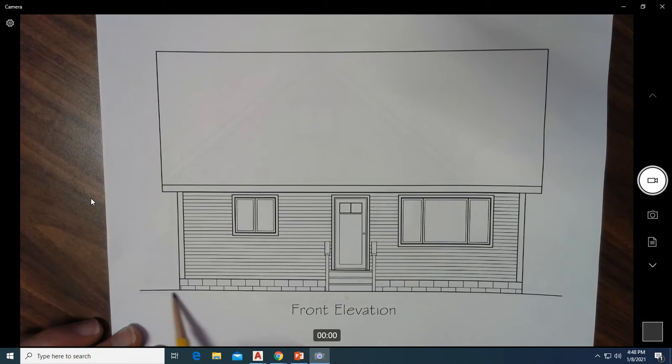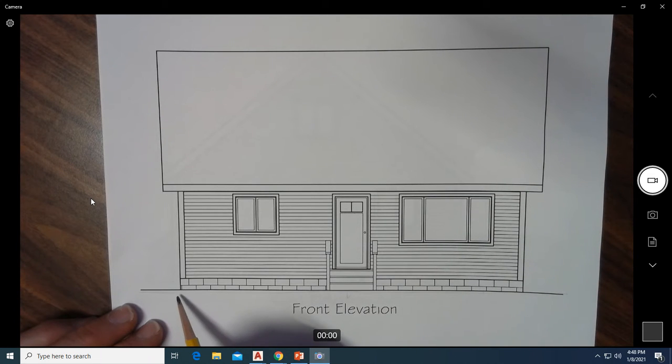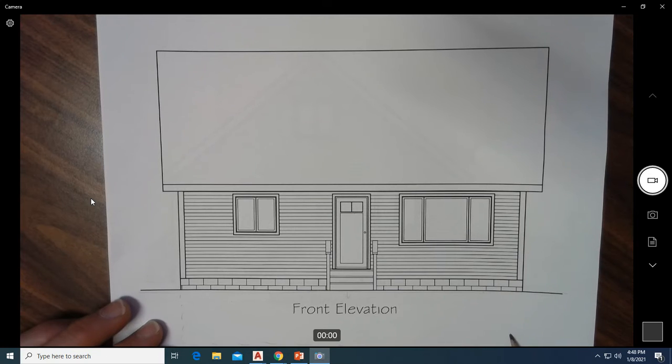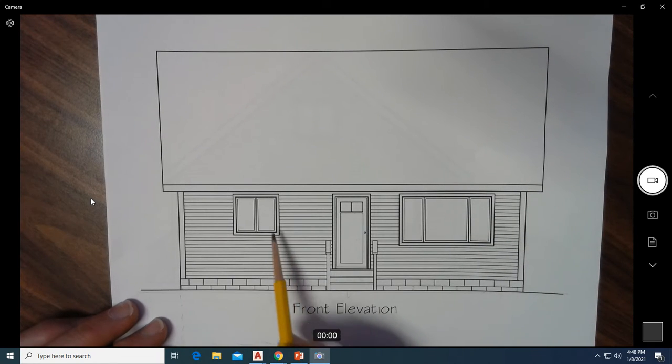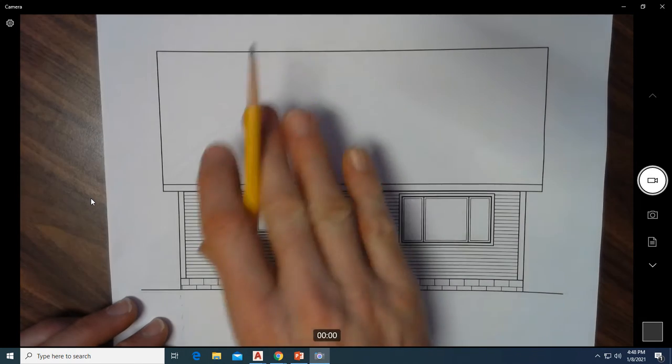This is the ground line. From the ground up, you can see we have some concrete blocks. So we have a foundation wall here that is made out of concrete blocks. The rest of the foundation or basement is underground and is not being shown here. It looks like we got some horizontal siding, probably some vinyl siding. We have some symbols for windows and a symbol for a door. We've got some stairs going up to the front of the house, and this would be the whole roof area.